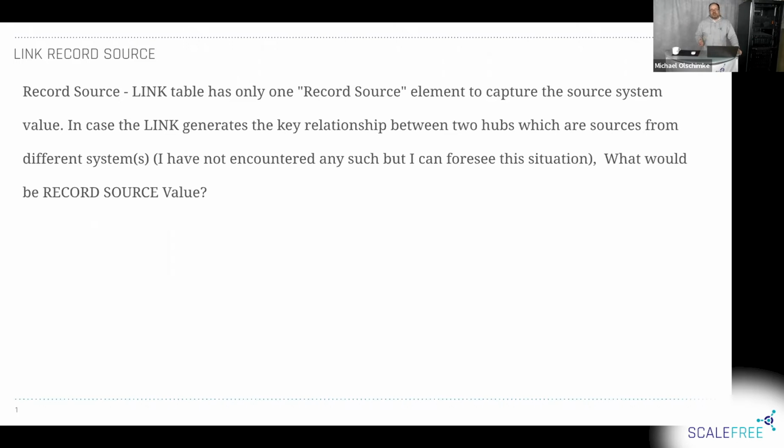And the same is true for links. A link could be loaded from different source systems. Let's say you have an organization hierarchy in your enterprise data warehouse, but this organization hierarchy must be loaded from different source systems because you have different HR systems for all these subsidiaries. So be it.